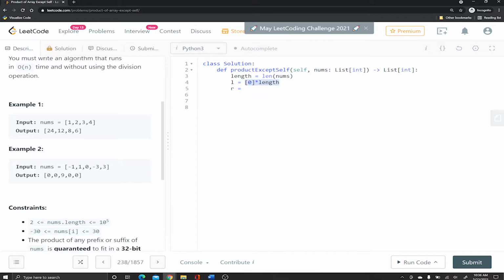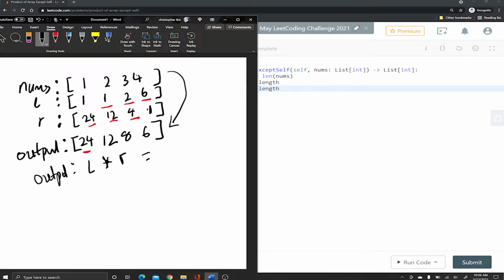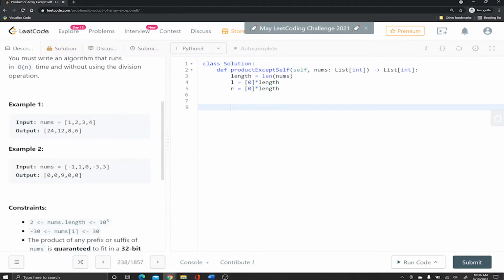R is going to be pretty similar. And like we said, we initialize the first value of L to 1 and the last value of R to 1. So let's do that next step. L of 0, the first index, is going to be 1. R of length minus 1, because keep in mind arrays are 0 based, is going to be 1. So now we have that covered.